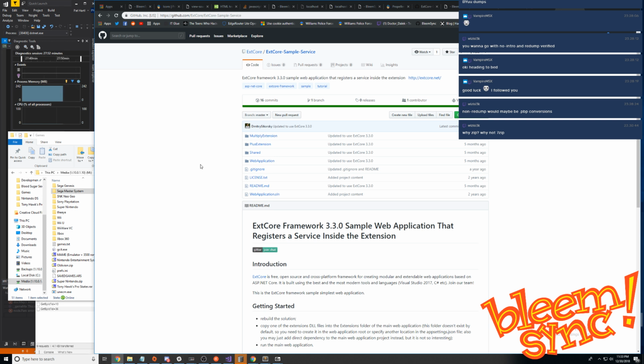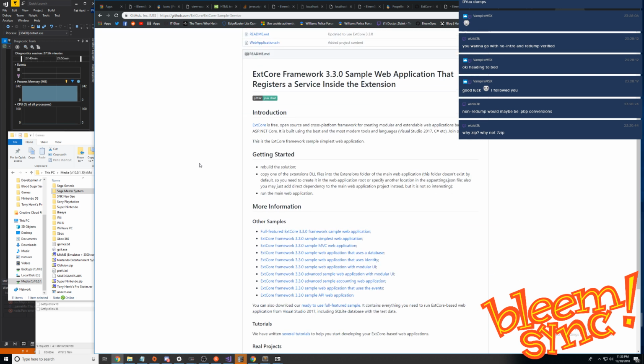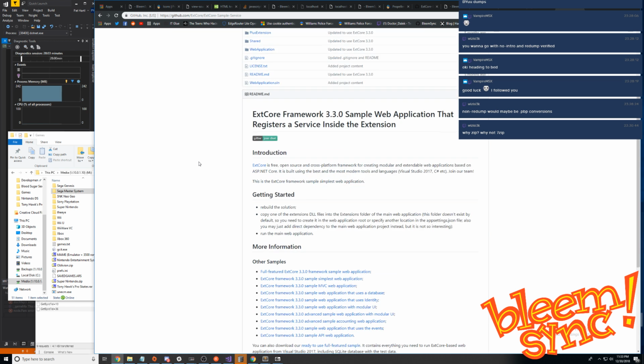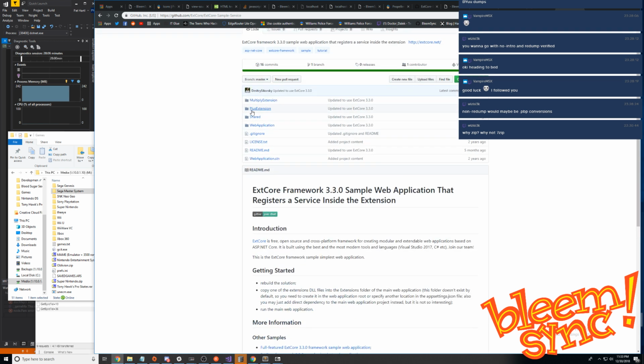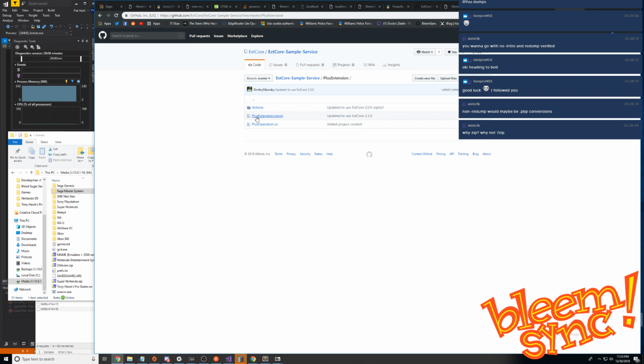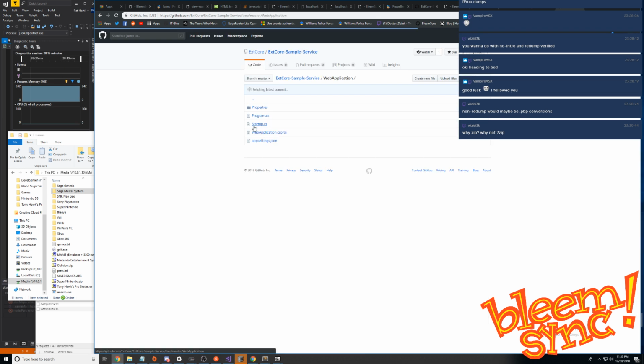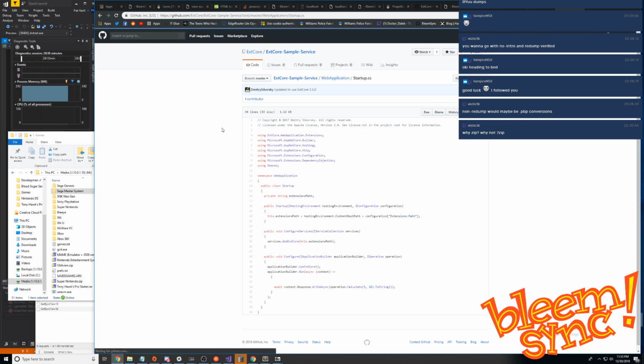Xcore sample web application that registers a service inside the extension, which is what we want because services are neat. Plus operation, so I operation. Okay, how are you doing this here? Startup. Use Xcore response operation.calculate 510.